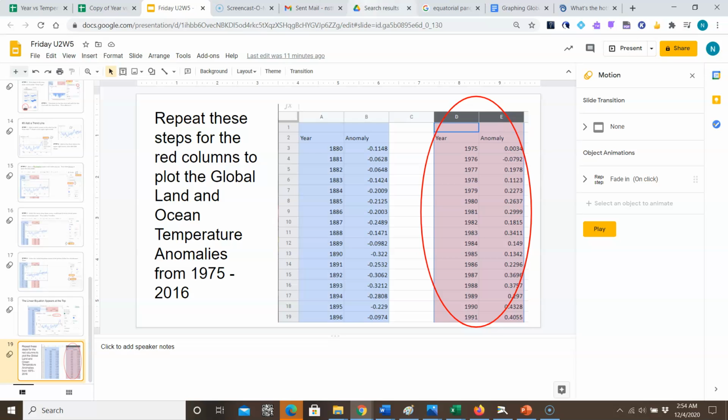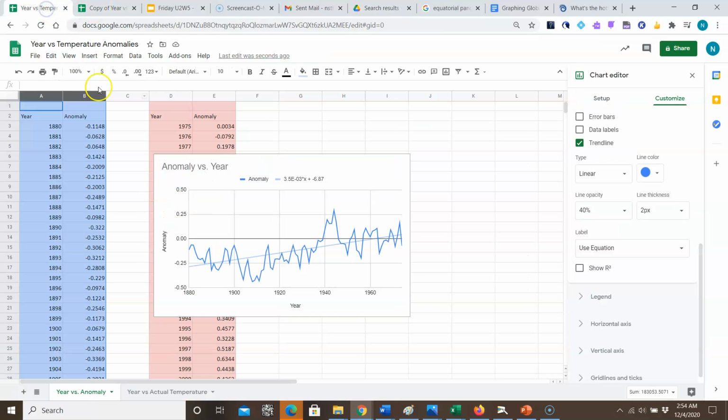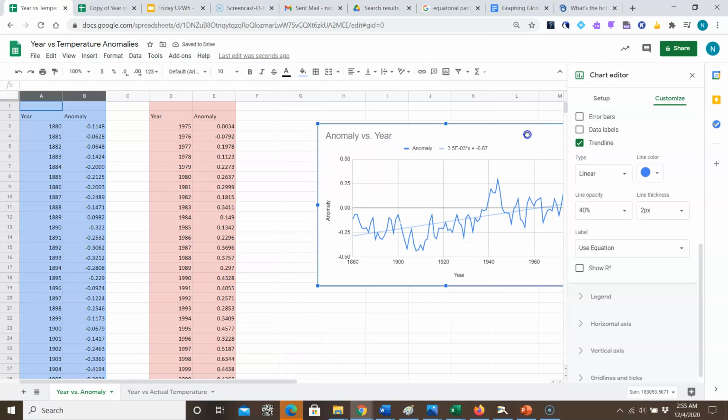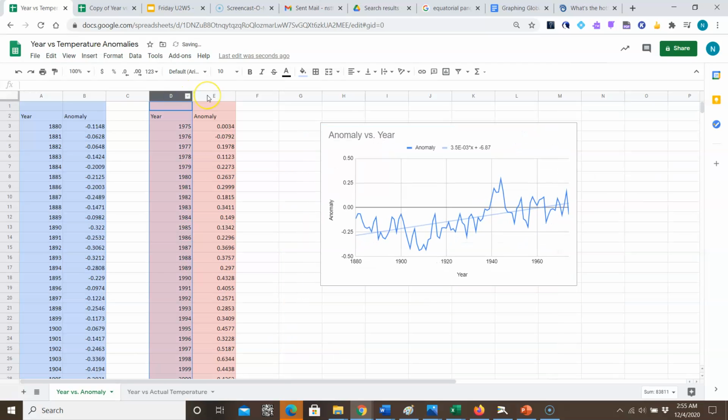So we've done the information in blue. Now what you're going to have to do is repeat all of that. I'm just going to move this chart out of the way here. You're going to have to repeat all of that for this data. So it's the same thing.